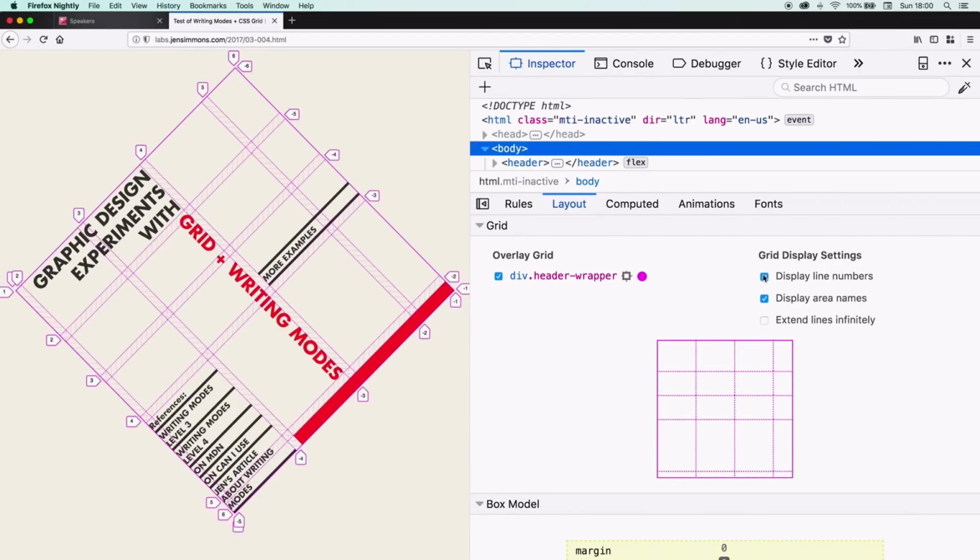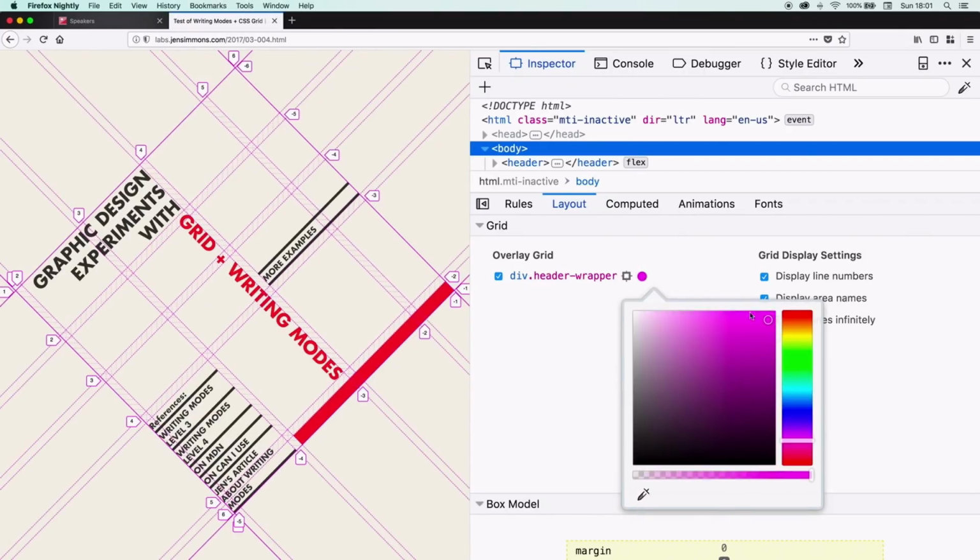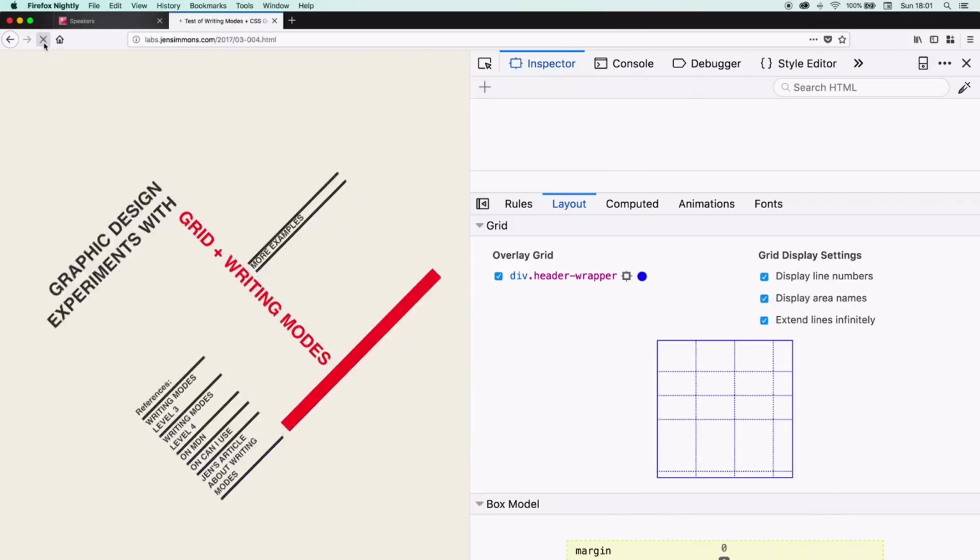You can toggle the display line numbers to see lines for columns and rows, and you can extend the lines infinitely if that helps you or not. And a cool thing is you can change the color of the grid, so maybe you have more contrast if it doesn't work well with your design, and this setting is maintained after you refresh the page.